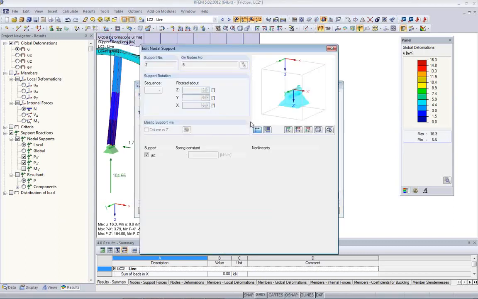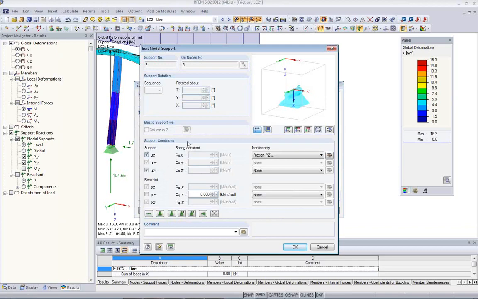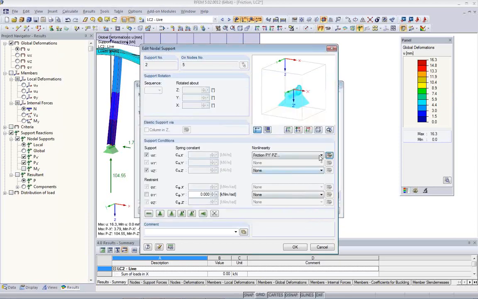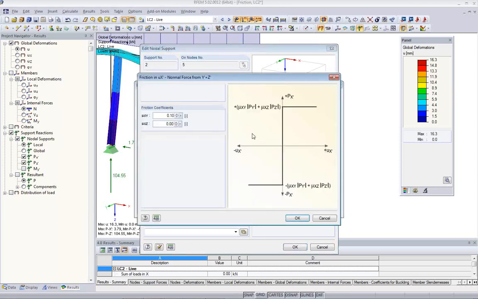There are more such options for the support conditions here. For example, we have different conditions, different rules, friction PY, PZ, which is then a different way how to define the limit of PX or the maximum force of PX. Here it's the geometrical sum of PY and PZ, or you can do this also algebraic, and then you have two friction coefficients in two directions. So this gives you more options.